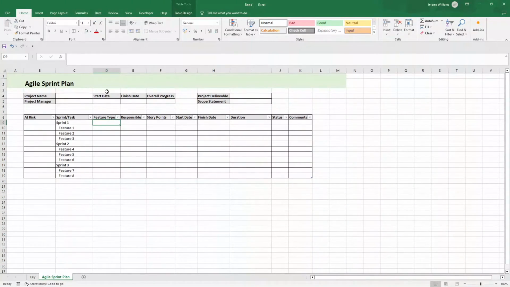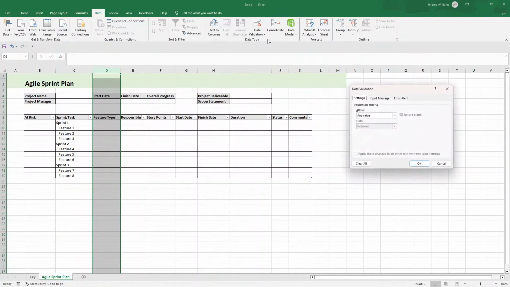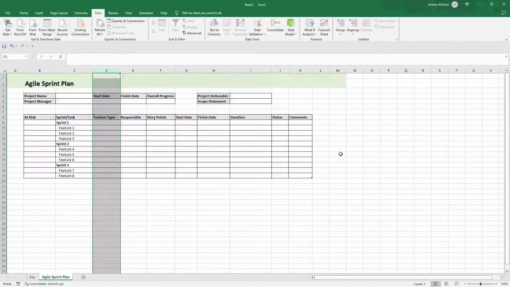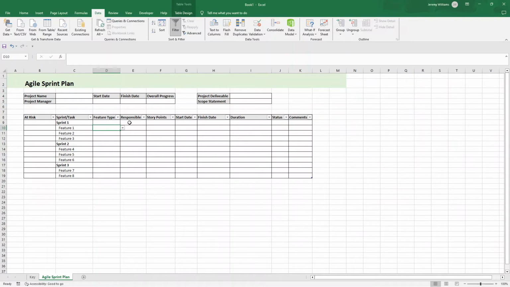So go back into the Agile project plan, or sprint plan, I should say. Select column D, data, data validation. In the allow, click this drop down, put list. In the source, I'm going to go into the key and I'm going to select these three here. Okay, so now we have those as the options. Now, again, I don't want this all on these cells here from D1 through to D8. So data validation, any value. Okay, so that's looking good.